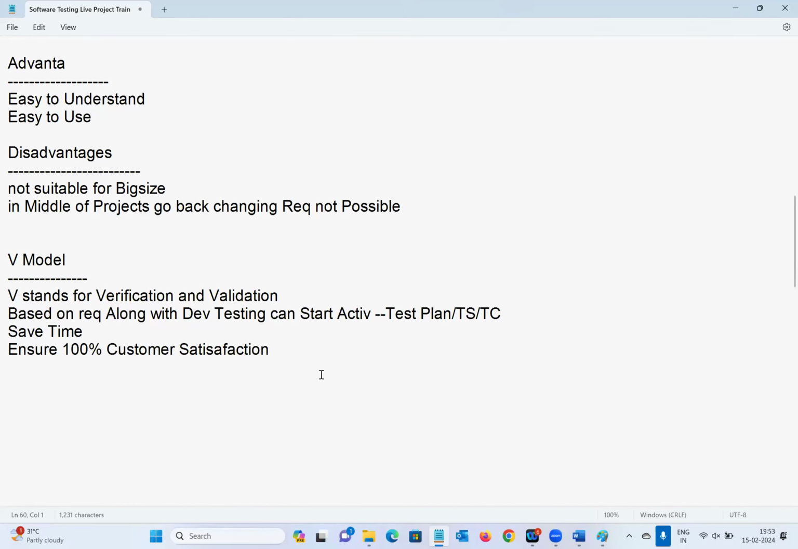Next, the disadvantage: not suitable for small size company. And the main one, in the middle of the project, going back and changing requirements is not possible. I hope you understood, guys, up to here. Are you clear, guys?